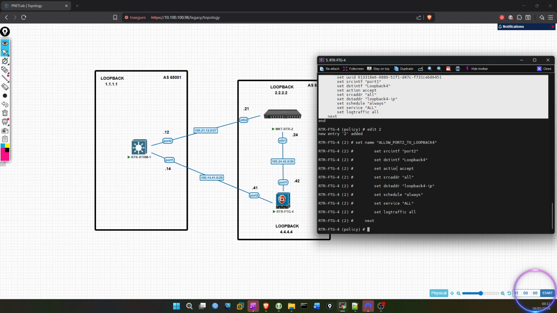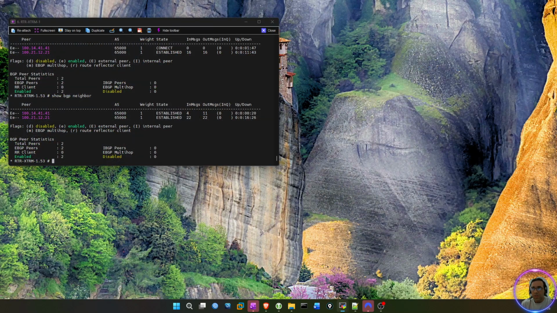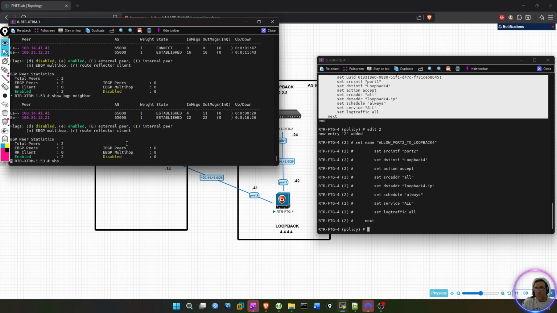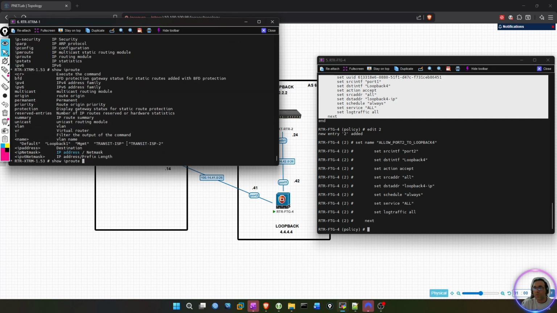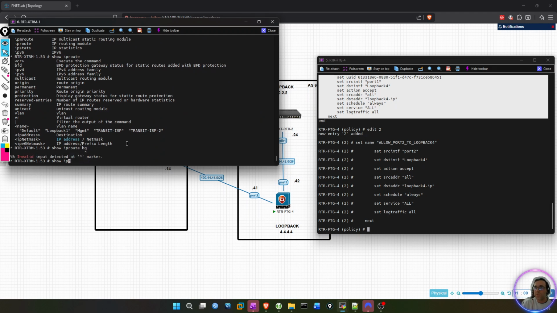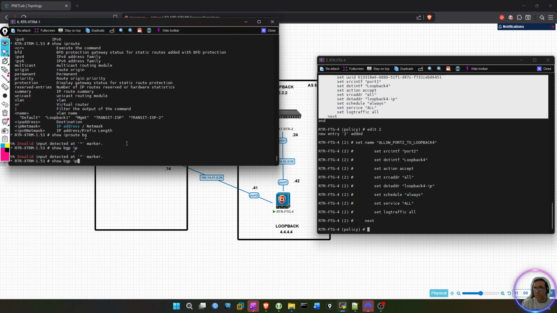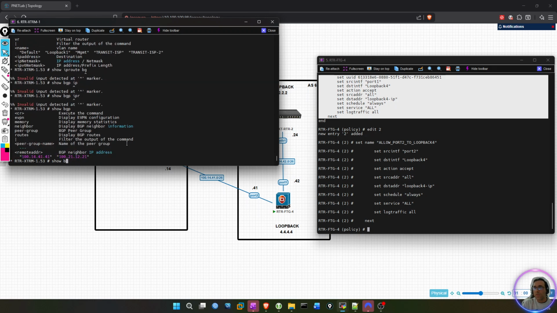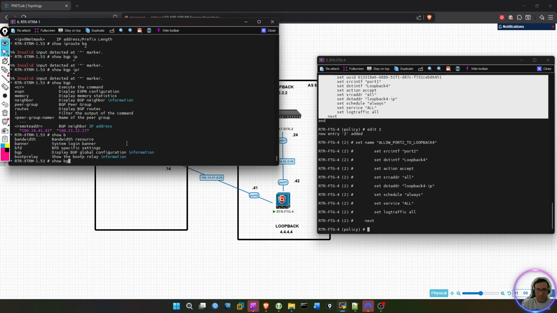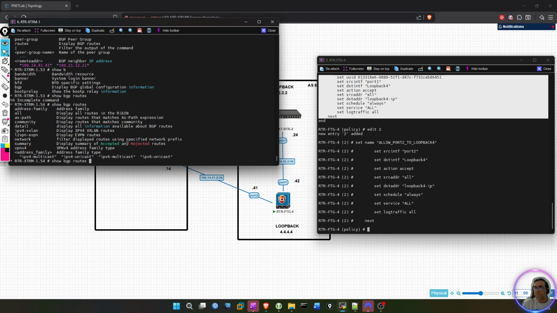Okay, done. So now if we try to ping from our router Extreme to our loopback 4, we should have success. Let's see it in action. Let's see, show IP route BGP. No, we don't have BGP. Show BGP IP route. Nope. Show BGP routes. All.